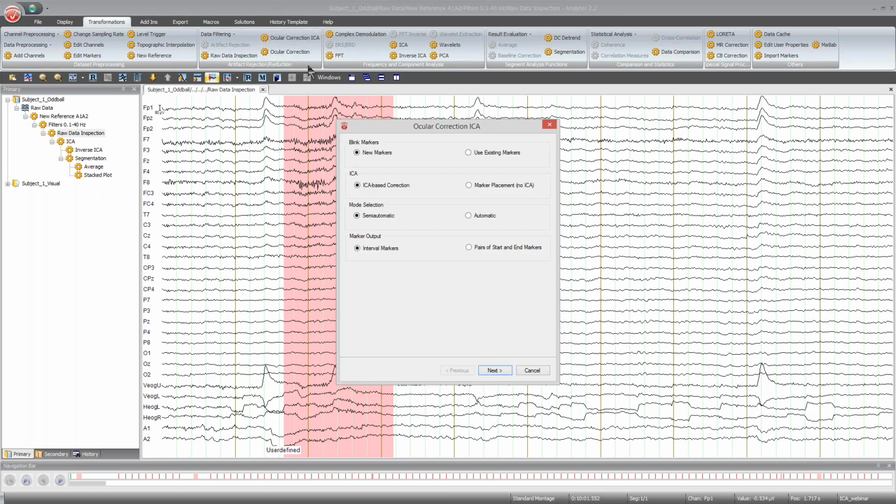Okay, so the first thing to check here is some more general options, because there is a blink marker detection in the beginning of ICA, and I can either create new markers or I can use existing markers. I don't have any markers at the moment here for blinks, so I will create new markers.